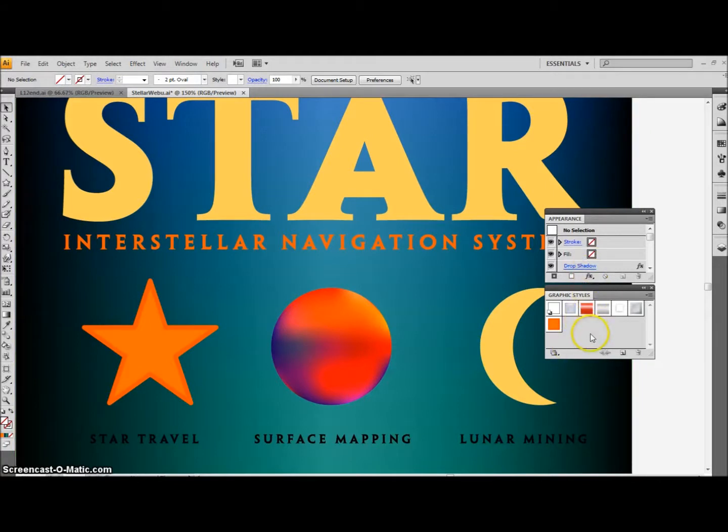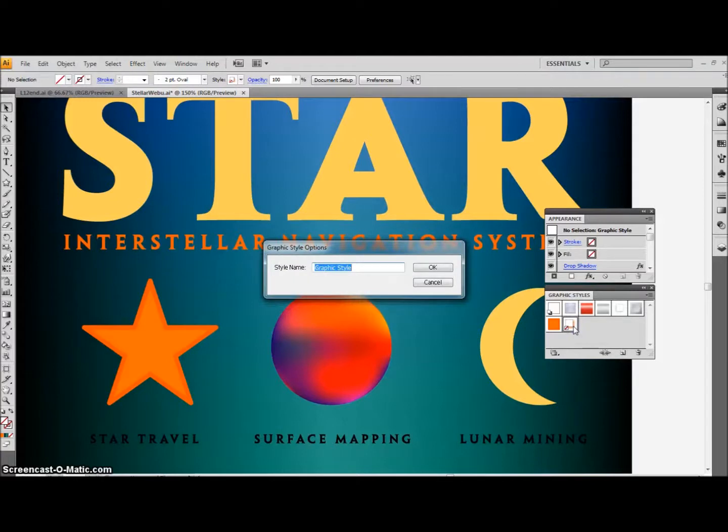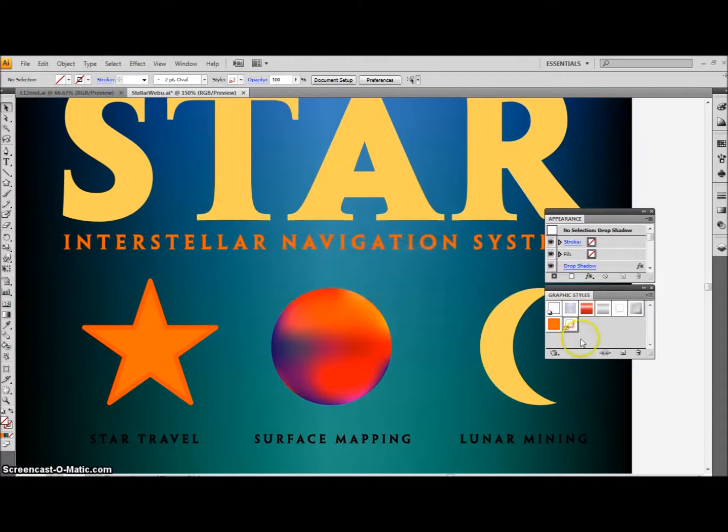To add that to our graphic styles, we're going to create a new graphic style, and you can see it brought in this one we were working on, and we're going to call this one Drop Shadow Style. I'll just call it Drop Shadow. So now we have a drop shadow that we can add to something else.